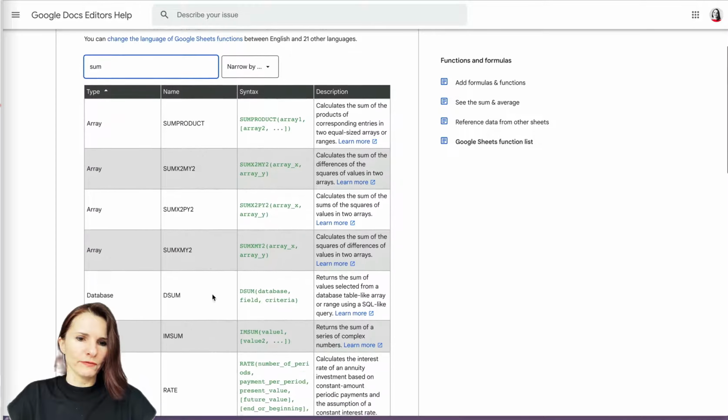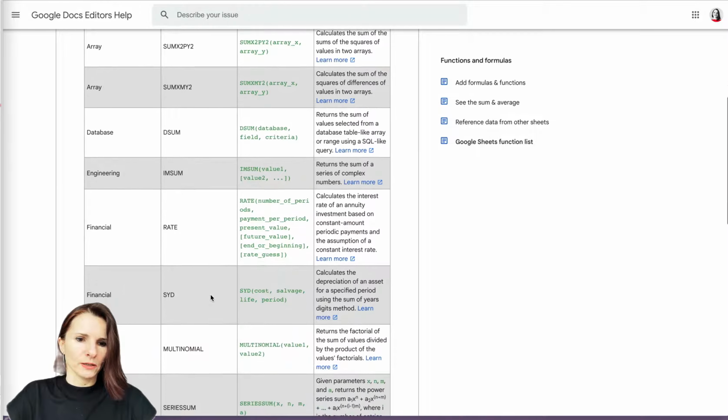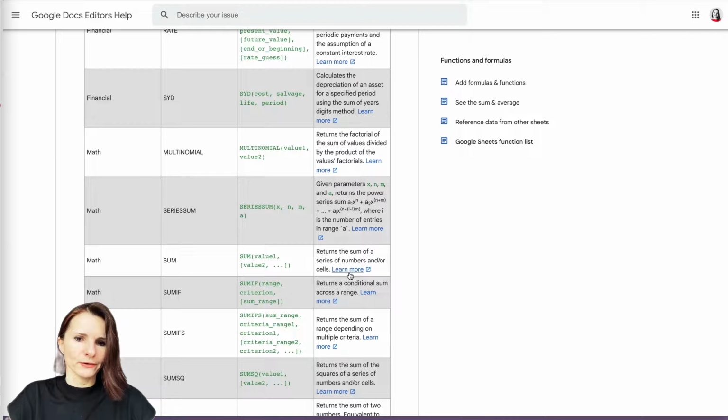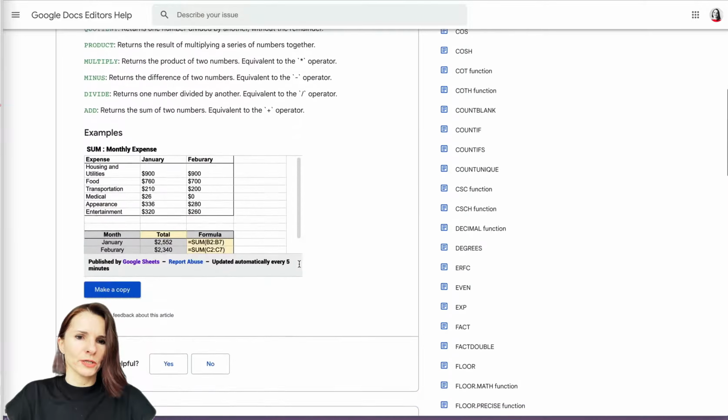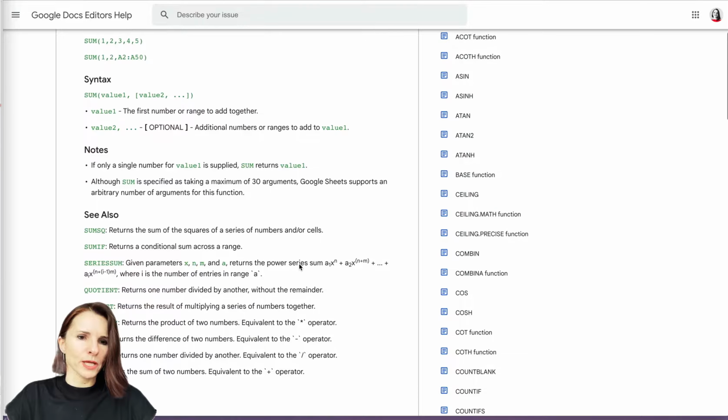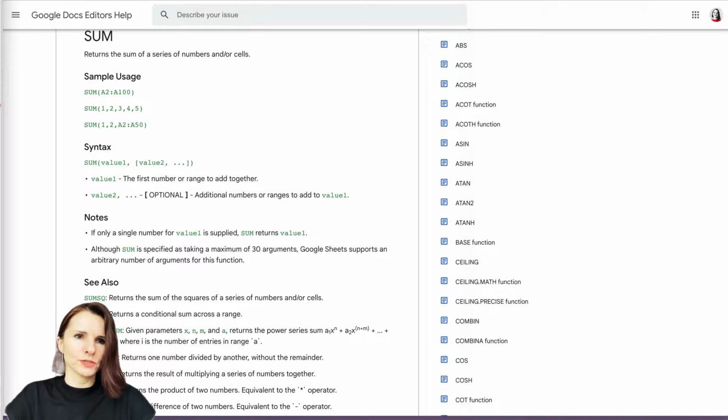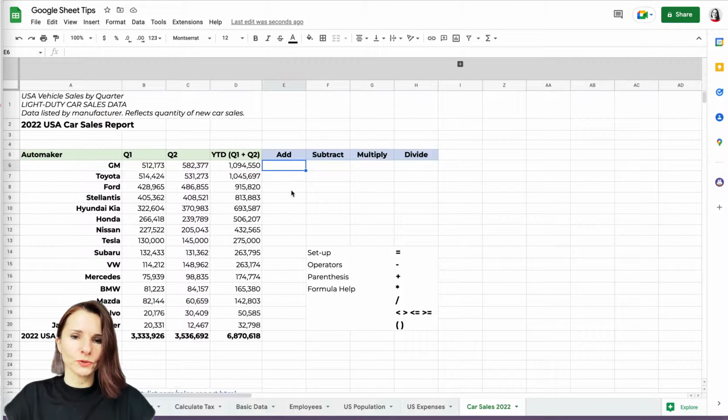And once you find the function that you want, let's say, where's our function? Right here. You can just click Learn More, and you're going to be taken to the similar section with examples and more information on how to use the function that you want to use.